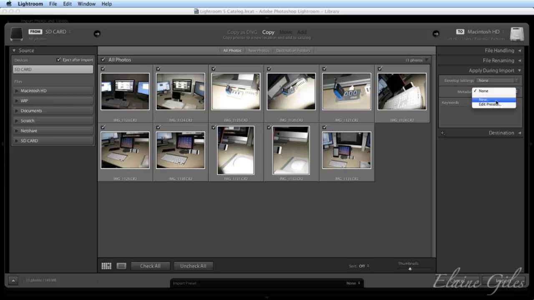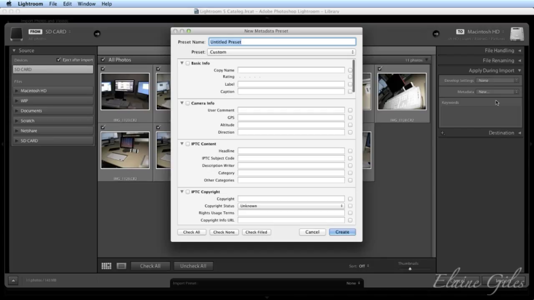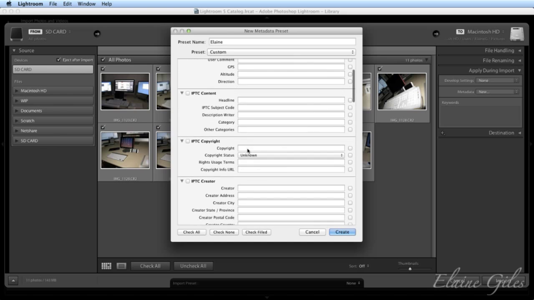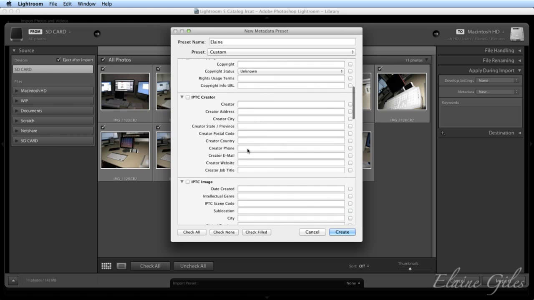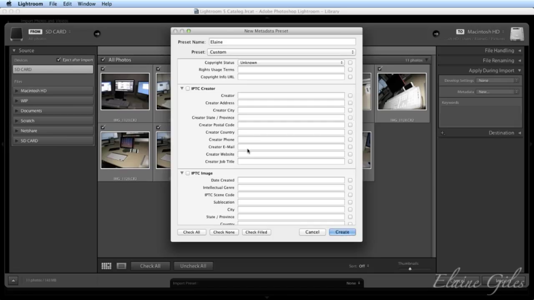At the moment, I have no metadata there, but I can create some new metadata presets, and this is how I would do that. I'm going to put my preset name of Elaine, and then some information. I want some basic information, which is my copyright name. I can put in there my copyright name and any labels or captions that I want. If I don't want those, I turn them off up here and they just go away. So the basic info is going to be written to it. I could put my camera information in, and as I scroll this, you can see just how much information I could actually put in at this stage.